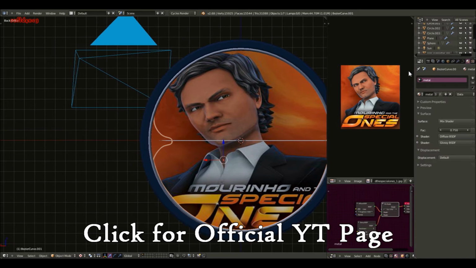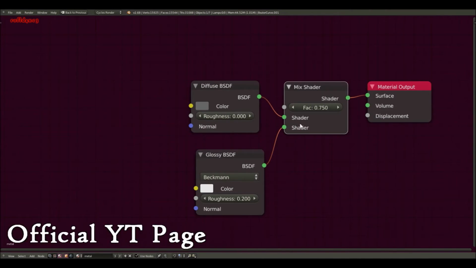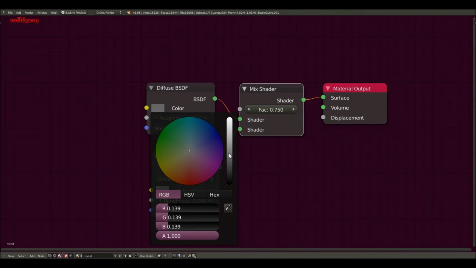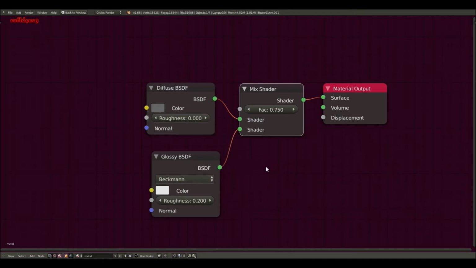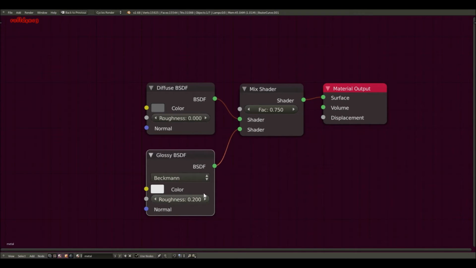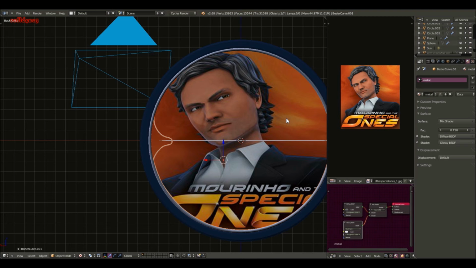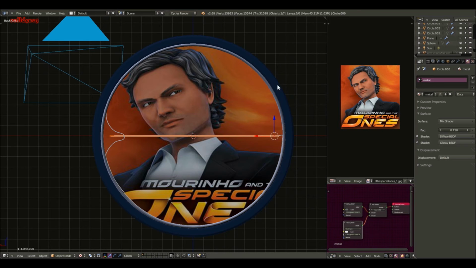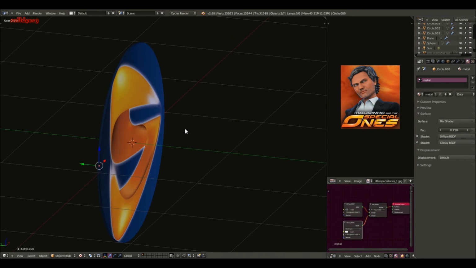And then I created yet a third material, which is the metal material. I set up the nodes with a diffuse. Here are the values for my metal; this is not optimal, and I'm not gonna always use this. It depends. And then the glossy, I left at default. The roughness is 0.2 and 0.75 for the factor amount of the mix shader. And that's pretty much it. And then I applied it, which is already done automatically.